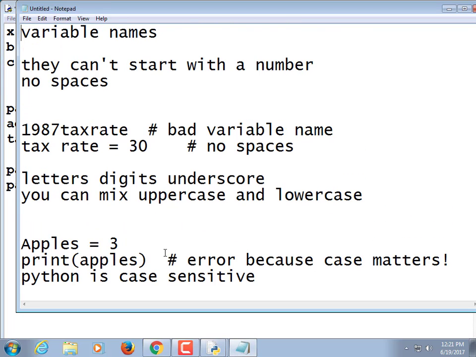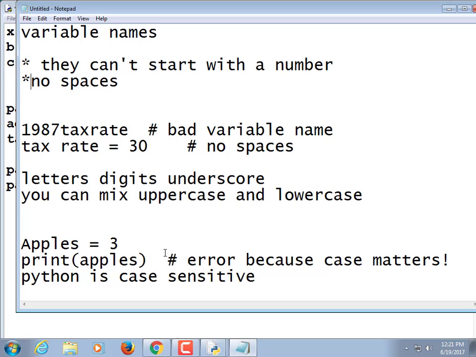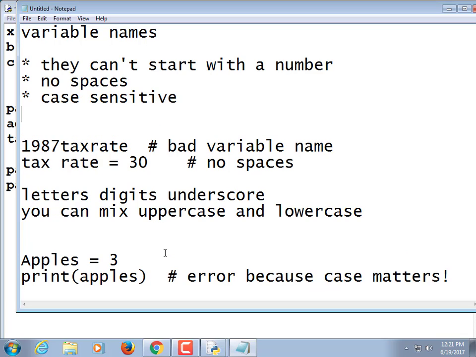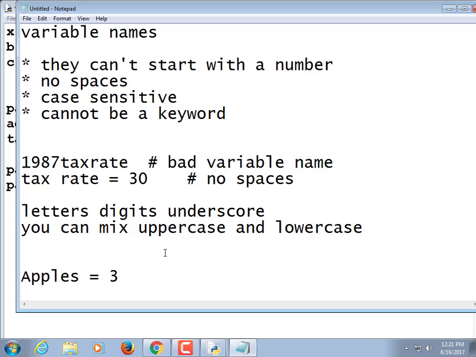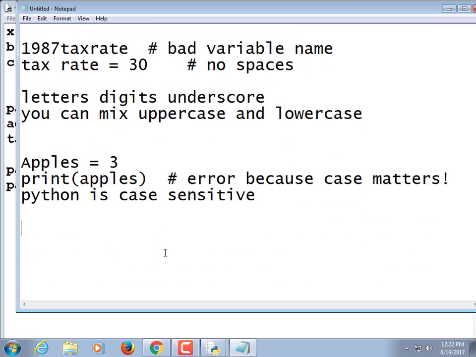So where are our rules? Can't start with a number. Can't have any spaces. They're case sensitive. Cannot be a keyword. And they consist of letters, digits, and underscores.